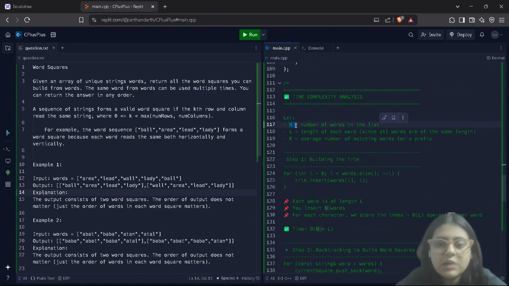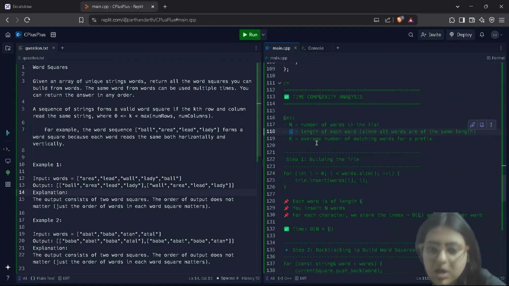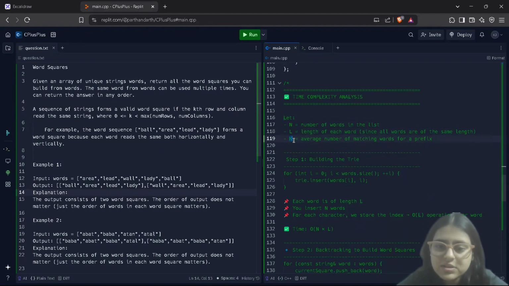So we have n, the number of words in the list, and we have L, which is the length of each word. In this case, all the words have similar length. Then K, which is the average number of matching words for a particular prefix.